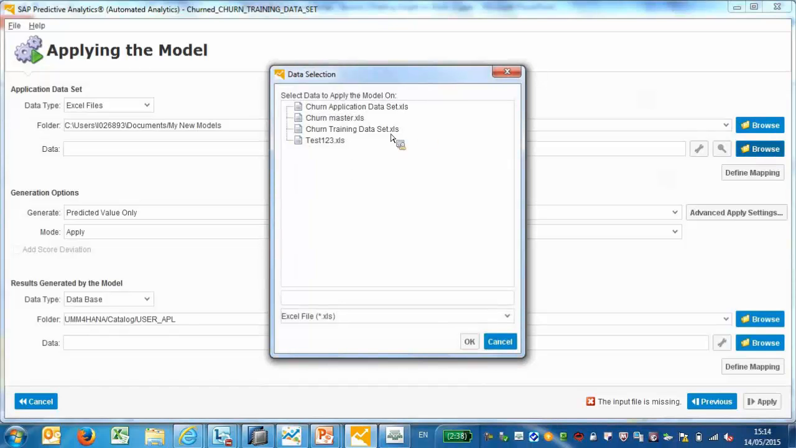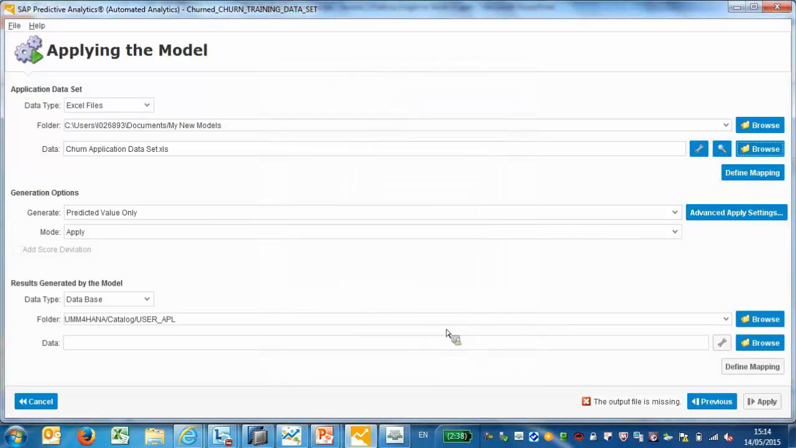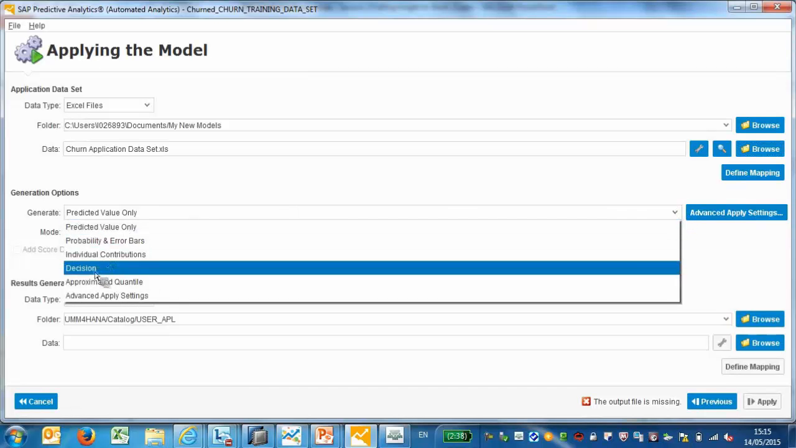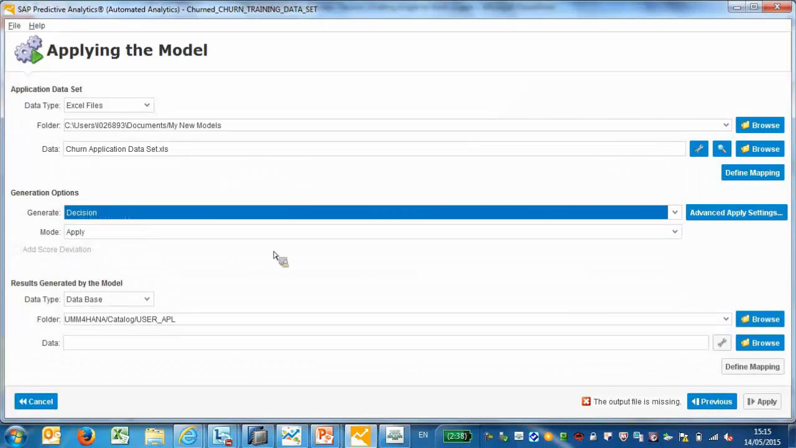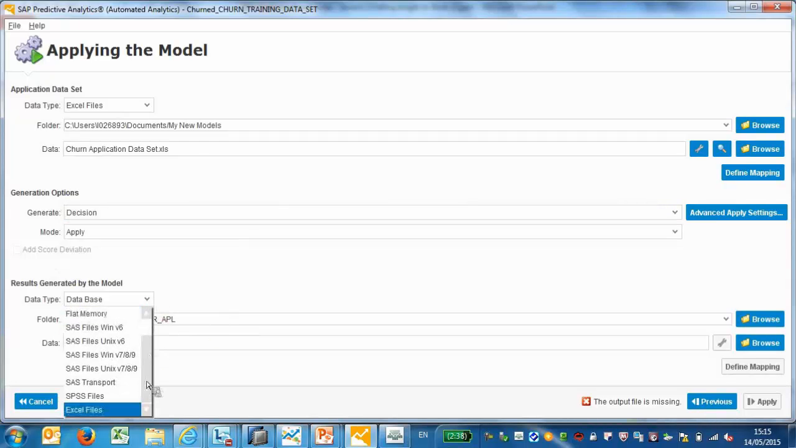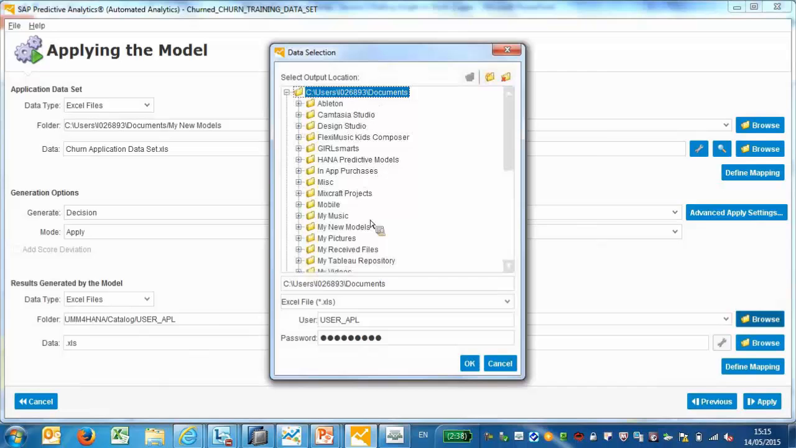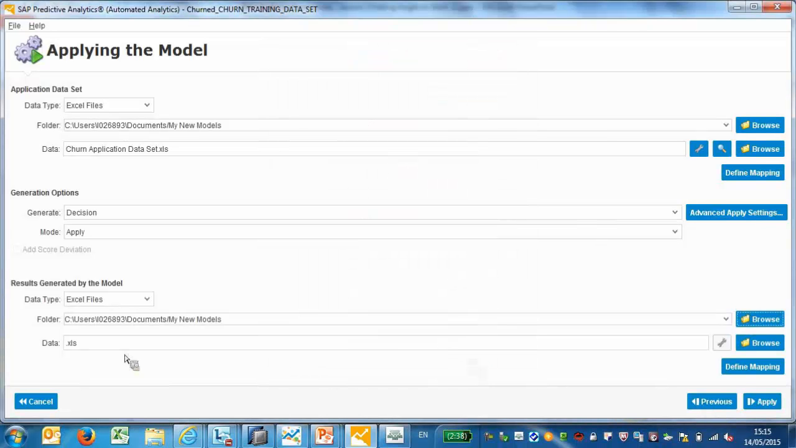I have a data set waiting to be scheduled. I select that. So I decide what kind of result I want. Do I want predictive values only? Well, actually I do, but I also want the decision, whether this person is likely to churn or not, so I can select that. Again, where do I want to write that data? I could write it to HANA, but for the first case, I'm just going to show you how I can write that to an Excel file. Again, I'm going to go into my model folder and select that. I'm going to give it a new name called churn results. And now I can just apply that data.